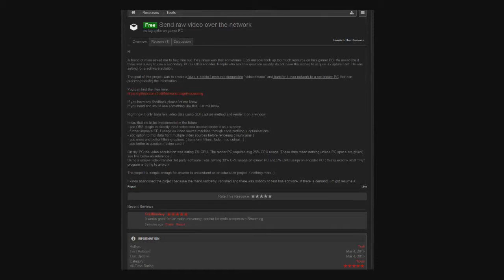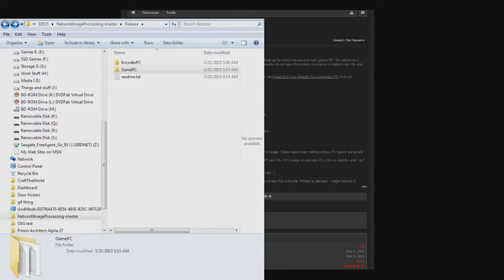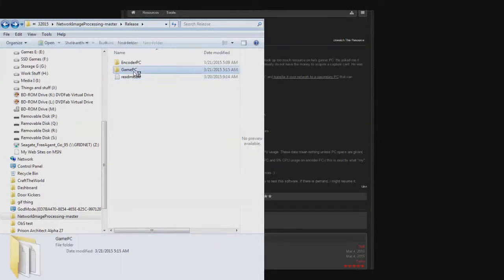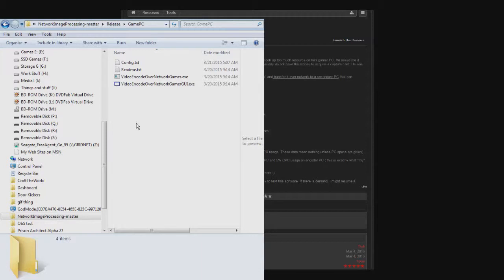It's essentially a few files. The files are set up pretty simply. You have an encoder PC, which is actually the receiving PC, and the game PC, which is the game that you want to play on. And I'm currently running a demo that I will activate here in a little bit. But let's go into the game PC so you can see what the file looks like.